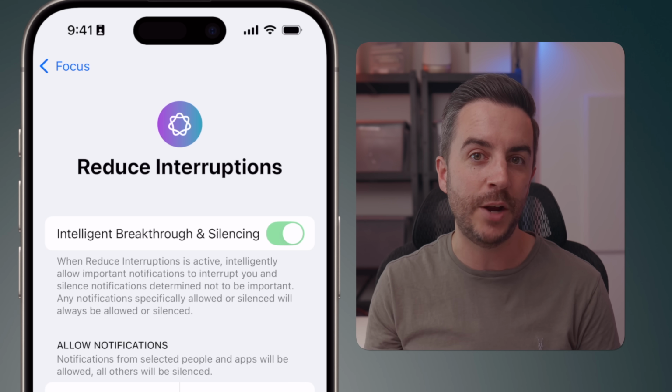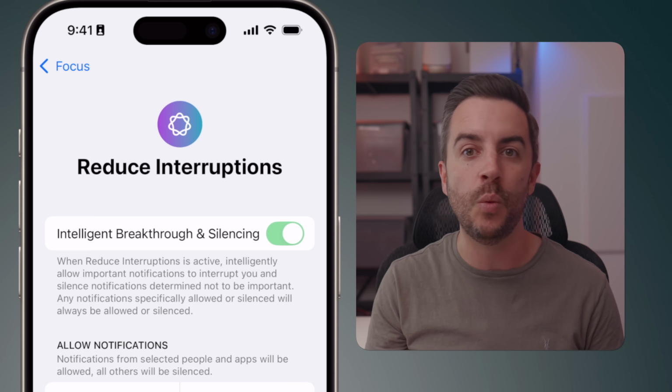I think this is more decorative. It's there to allow Apple to let you know what this focus mode does. Essentially, this will allow you to use AI to limit the number of interruptions that you get during the day, but also ensure that you know about anything that's important.